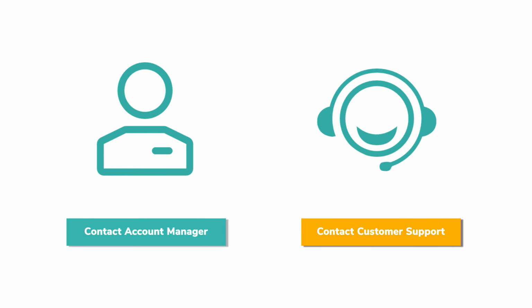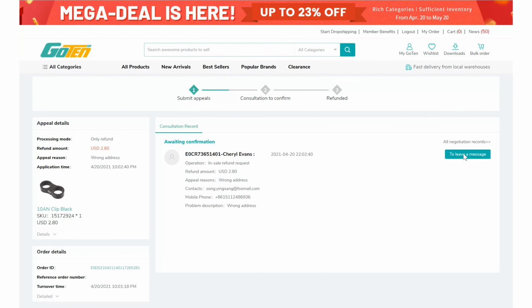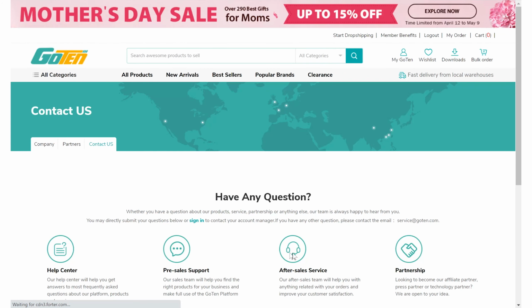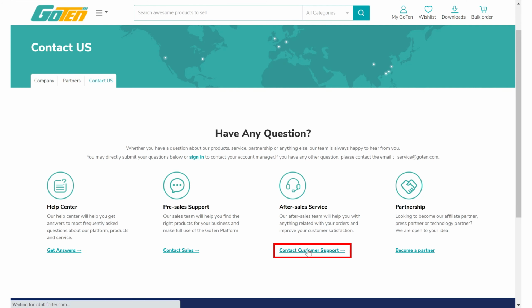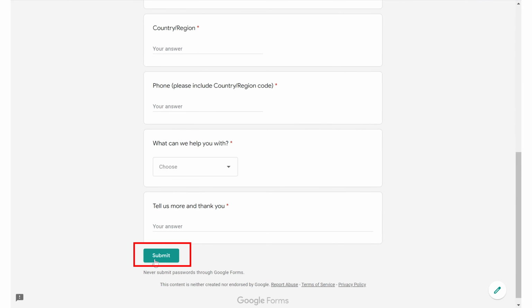Here's how to contact customer service. Before you contact our customer service, please appeal first. Then you can go to Order Management, Returns and Refunds, click View, and leave a message for customer service. If you get no reply within 24 hours, click Contact Us in the bottom navigation menu, choose Contact Customer Support under After Sales Service, fill in all information required, and submit the ticket. Don't forget to leave your order number or appeal order number to ensure timely processing. We'll always try our best to solve your problems as soon as possible.